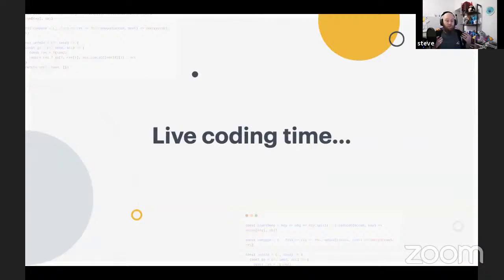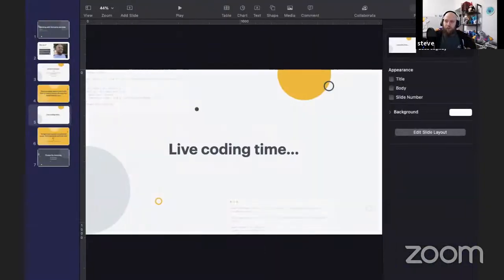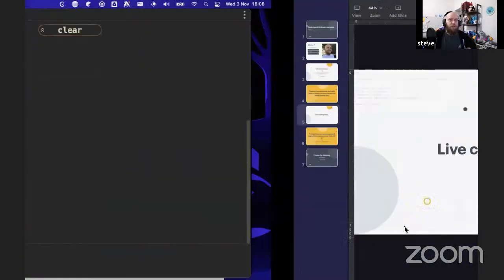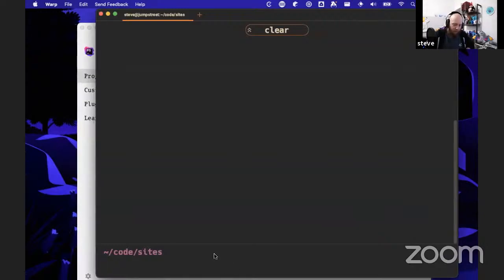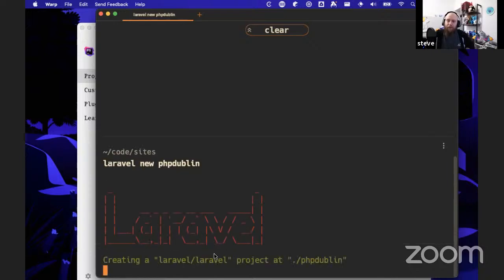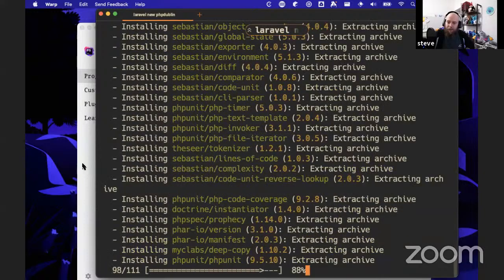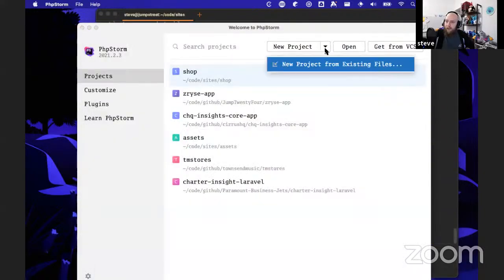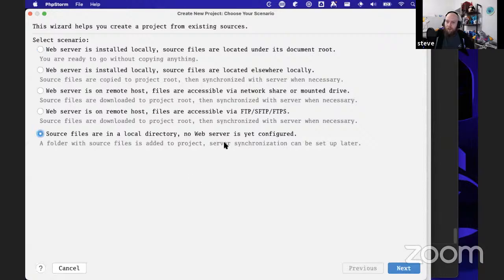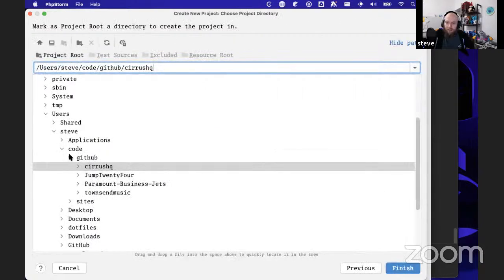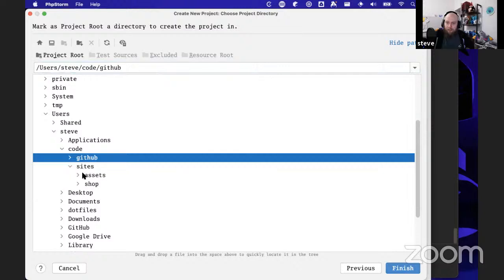So we're just going to jump straight into the code because that's what I do. I don't mind giving talks, but I'd much rather jump in and just show you how to do stuff. So what we're going to do straight away is create a brand new Laravel site, and we're just going to call this PHP Dublin for now. There we go. While that is doing all of that magic, all I need to do is come into PhpStorm, brand new project. We are going to be in code sites.